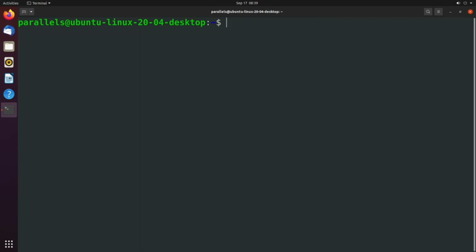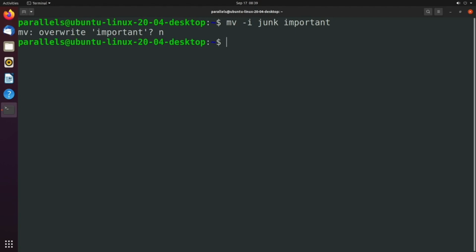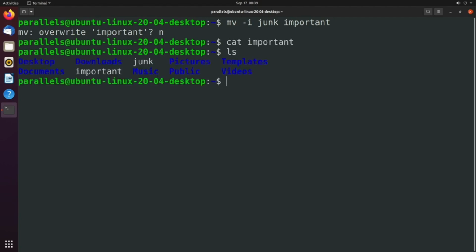And what we can do is we can say move junk into important, but add an option here of -i for interactive, and this will prompt you anytime you're going to overwrite something. Do you want to overwrite important? Oh no, I forgot. Important's actually an important file. I don't want to delete that. It's like my resume or something. So I'm going to hit no, and now we can see that important is preserved. And we still have the original junk and the original important.